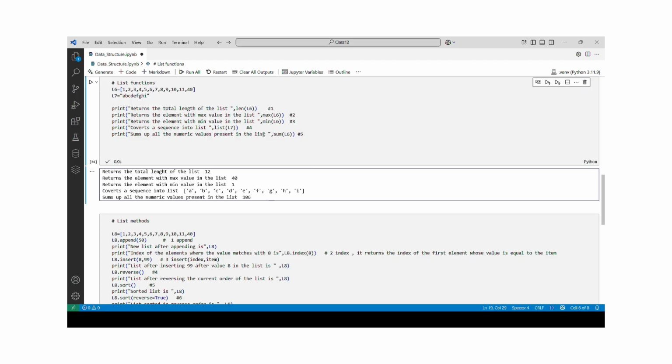The second is max(L6). It returns the element with the max value in the list. Which is the max here? 40. So it returns 40. Then the third function is min(L6). It returns the minimum value in the list. What is the minimum value? 1. It's 1.